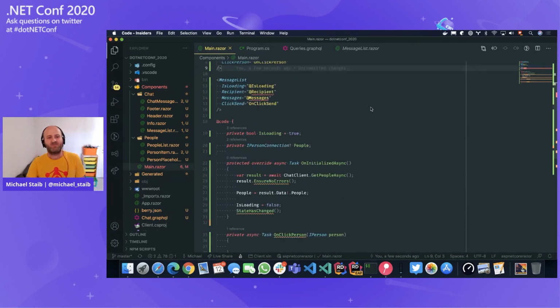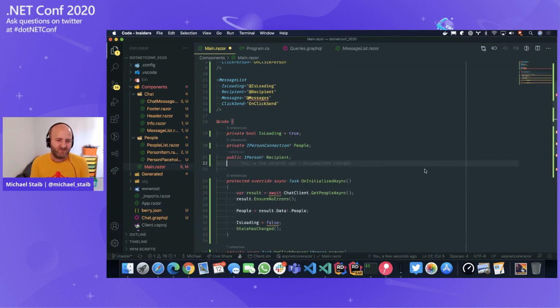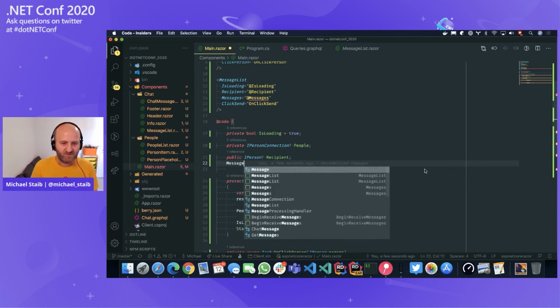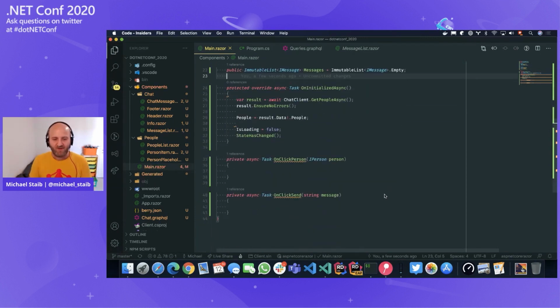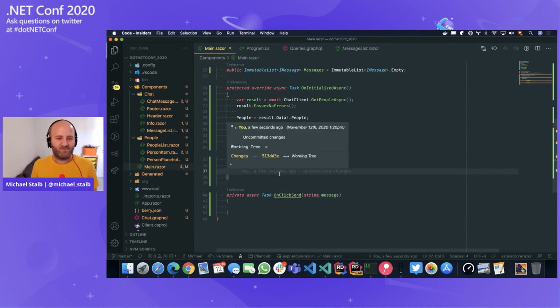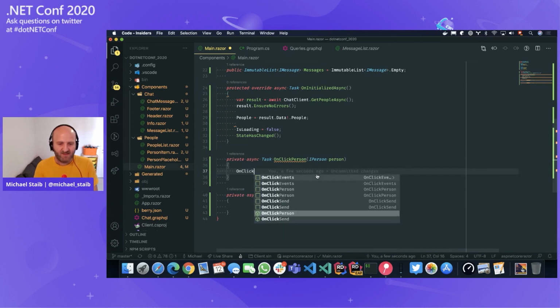And we can see that this component actually needs more data. It needs a recipient and it needs a list of messages. So we are adding a new field here, recipient, and we are also adding a new field messages here, which is in the beginning empty, and then we need to fill that up. We already have the event methods here, on click and on click send. So on click, we want to actually fetch the messages from the person we clicked on. So let's do that.